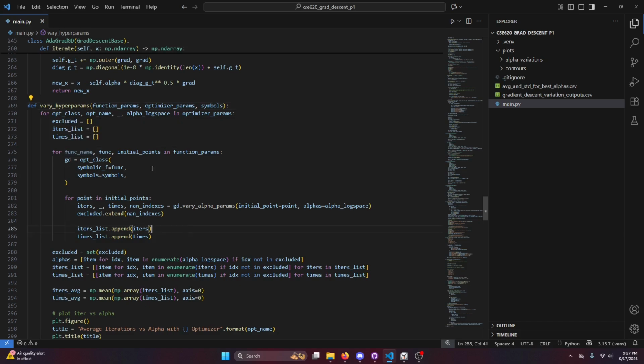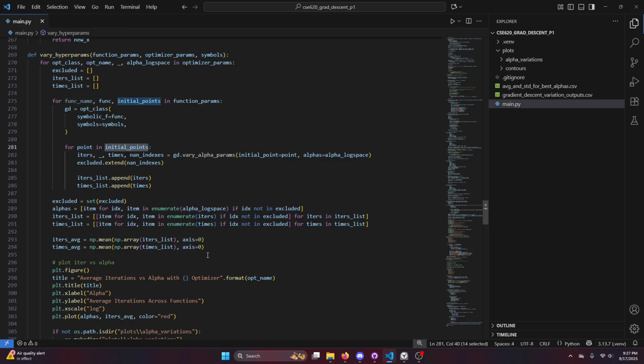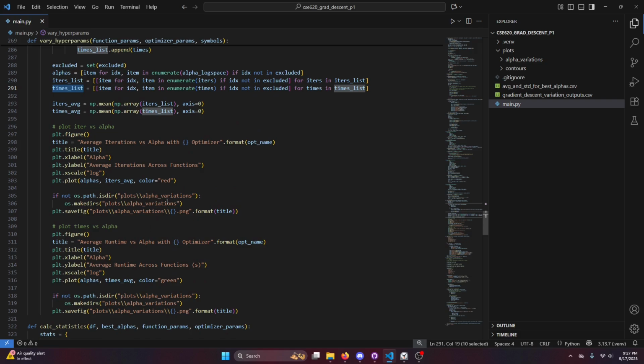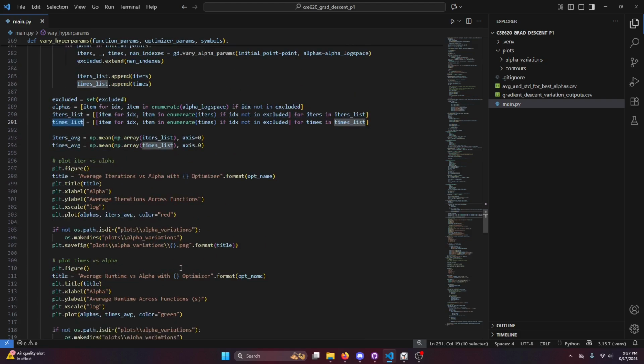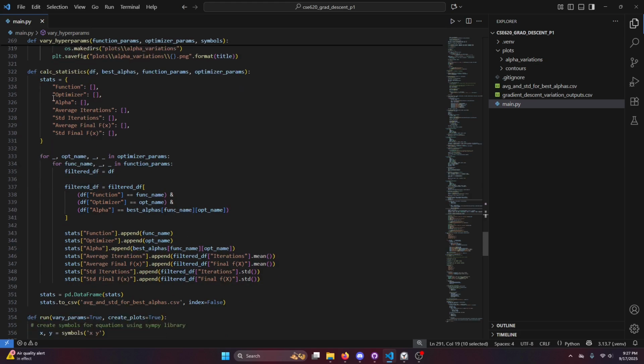This is the most complicated function by far. It goes through every single optimizer and every single function and every single initial point, and then it calculates the average iteration count for every alpha across all the functions and initial points, and the average completion time, and it saves plots of those, which are used in the report. Calc statistics is called next, and it will find the average number of iterations for the best alphas, as well as standard deviation and final function values.